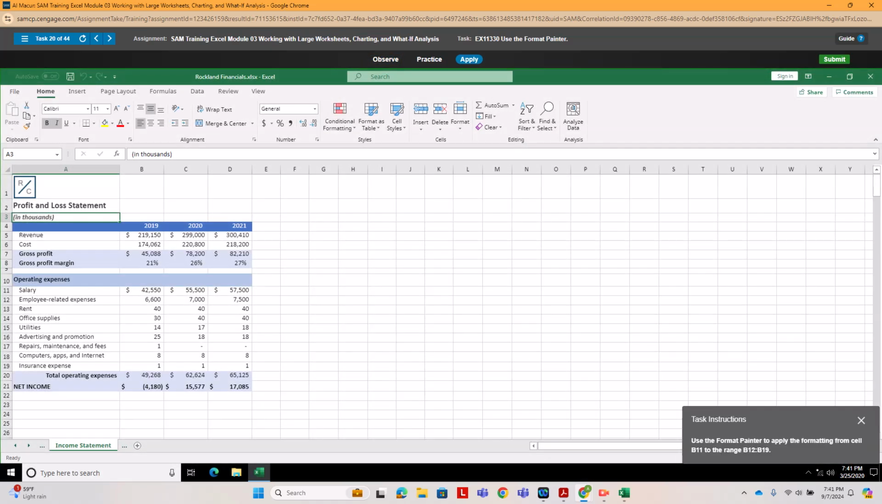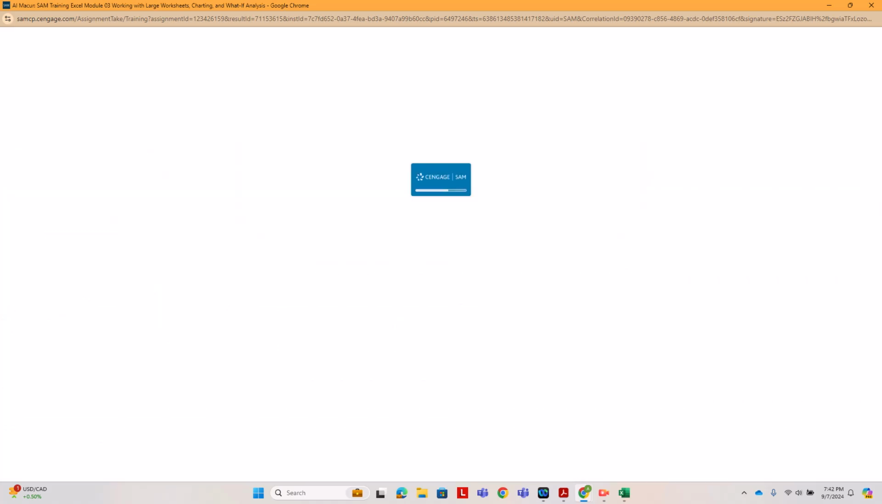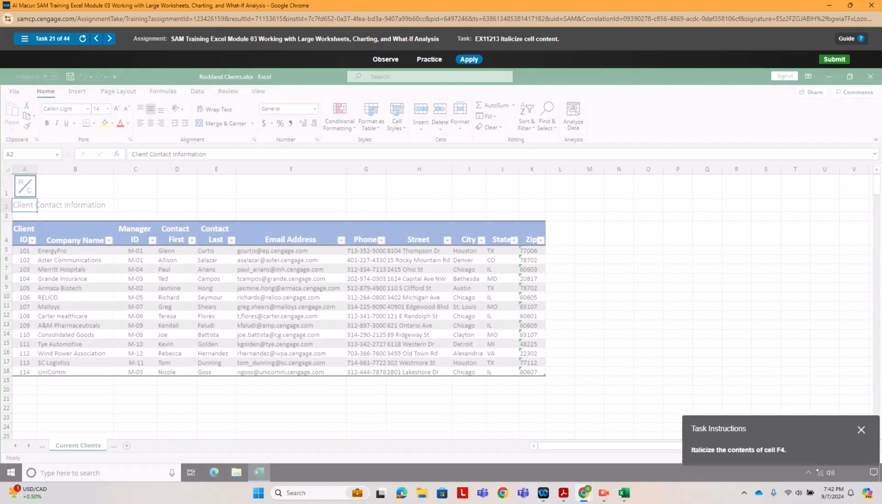Using the format painter lets us take all the formatting of a particular cell and copy it to another. So we want to apply the format painter, which is this paintbrush under clipboard. So we want to go to B11 and highlight that cell. That's the formatting we want. We're going to click the paintbrush, and we're going to go B12 to B19, holding our mouse button down while we do it, and we see the format's changed.